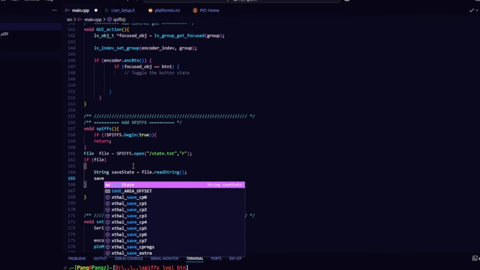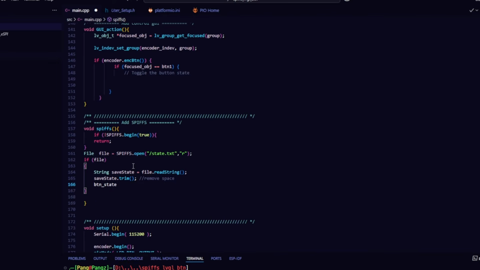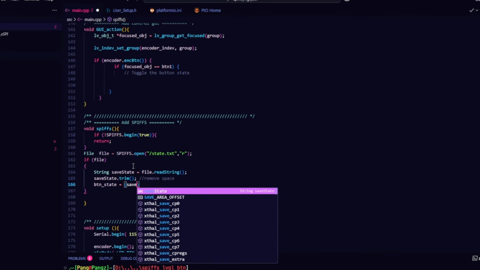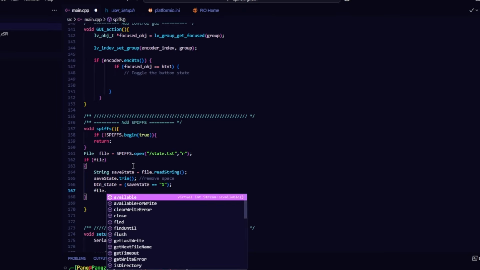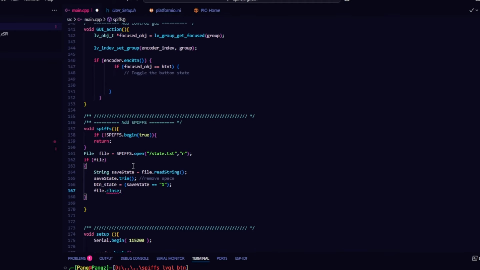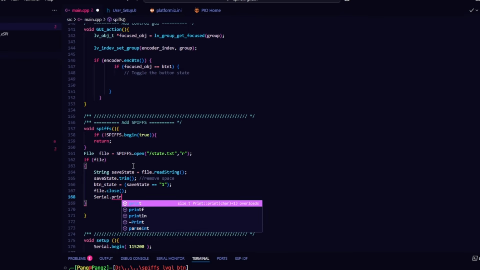Then, I remove any whitespace using the trim function and assign the button state variable based on that string. If SaveState is 1, set the state to true, otherwise false. After that, I close the file to free up RAM. Finally, I add a debug monitor to track the current state.